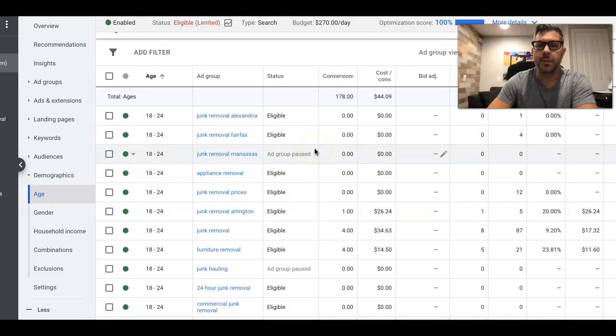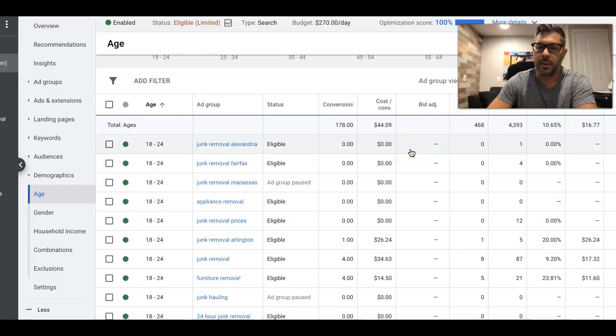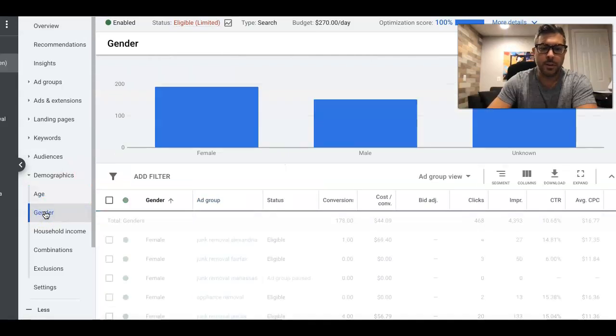So that could be a good example where you come in here, look at the data over the last 30 days, and if you see a bunch of clicks and no leads from the 18 to 24, you just come up here and you exclude it from your ad groups. And that's how you would do that. Very simple. Next up, gender.